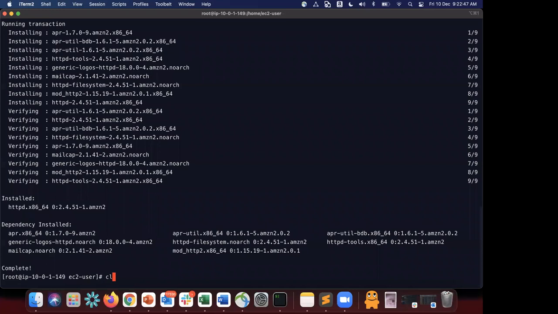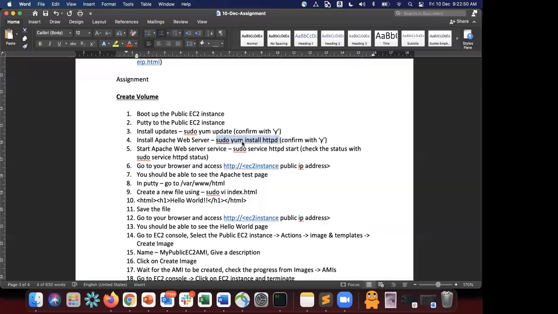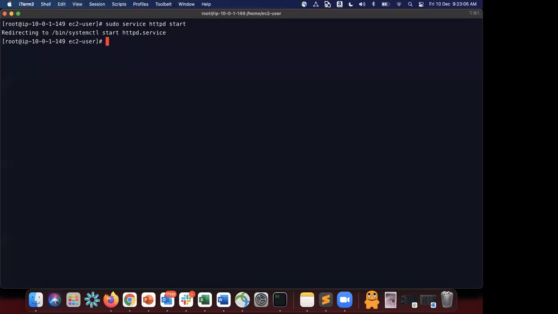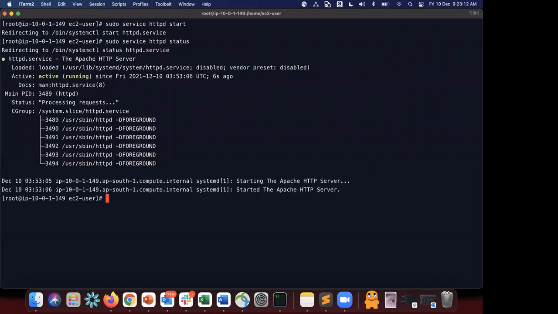So what I'm going to do is go ahead and start it with sudo service HTTPD start. Don't worry, all of this is provided in the assignment. You can just follow these steps, and if you want to read more about it, you can. Anyway, sudo service HTTPD start means you have to start that service also. When you check the status, it says active and running. HTTPD server is running.